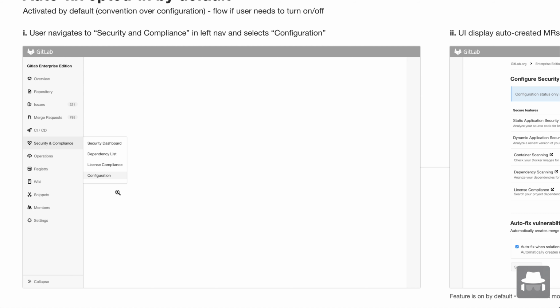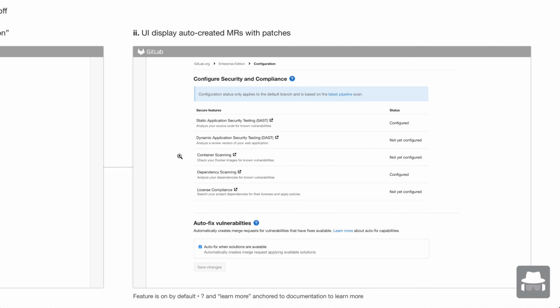If they wanted to turn it off, they would come here to the left nav to the security and compliance section and go to configuration. We have this upcoming configuration screen that gives the status of whether or not a certain scan is configured or not yet configured. But we could also add the auto-fix vulnerabilities to this section. As you see, dependency scanning is configured, and therefore this auto-fix is automatically on. If the user wanted to turn it off, they would just uncheck the box.